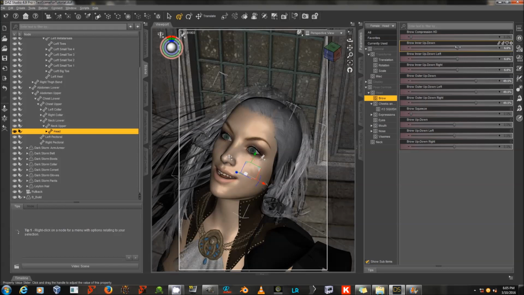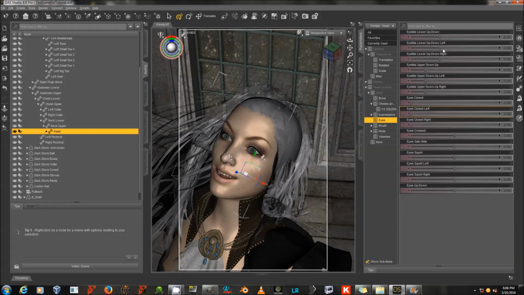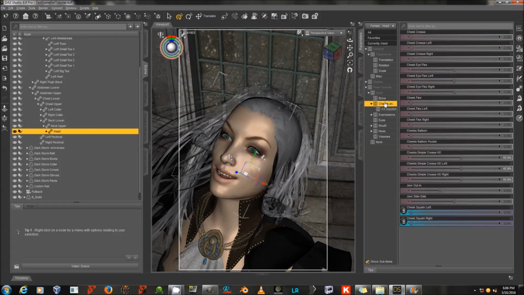When your inner brow is up more than your outer brow, you give sort of a pained expression. When your outer brow is up more, usually you're happier. And when the entire brow is up the same amount, you look a bit skeptical or surprised. I'm also going to go to the eyes and eyelid lower, up, down, and raise the lower eyelid a little bit because you squint a little bit when you're really smiling. And then I'm going to go to the cheeks area and use the cheek flex and the cheek eye flex and try to dial those together so that they don't develop a crease between them, which can take a little bit of fiddling, but I'm going to go right about to there.